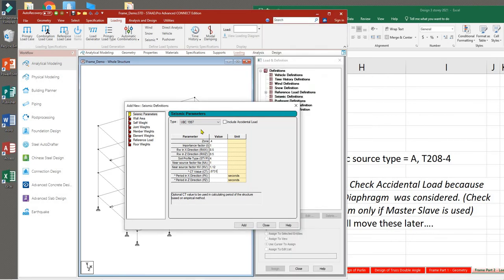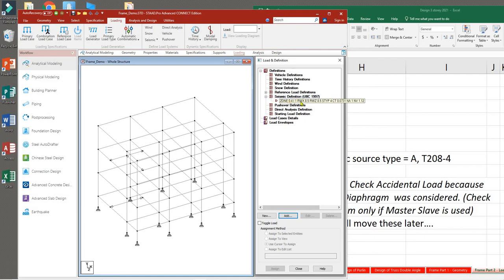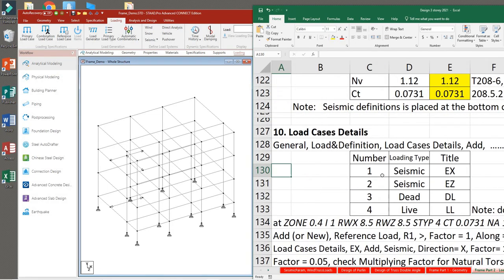Okay, so in the old days kasi, way back before this Connect edition, chine-check namin ito kasi hindi pa siya nag-auto-compute ng diaphragms. Hinahanap pa rin niya yung master slave, master node. Okay? So, let us close this. And, you click add, then close. Okay, so ito na yung naidagdag. And then, punta na tayo ngayon sa load cases details.